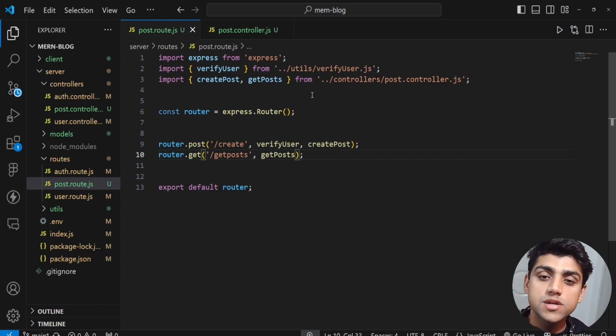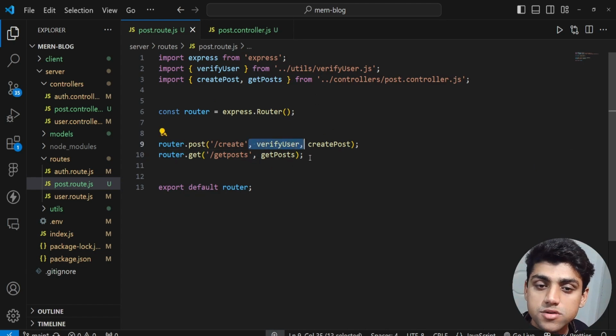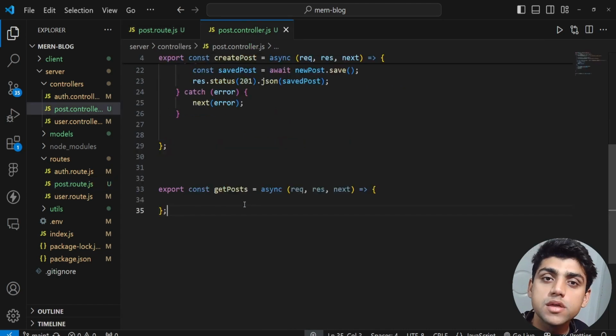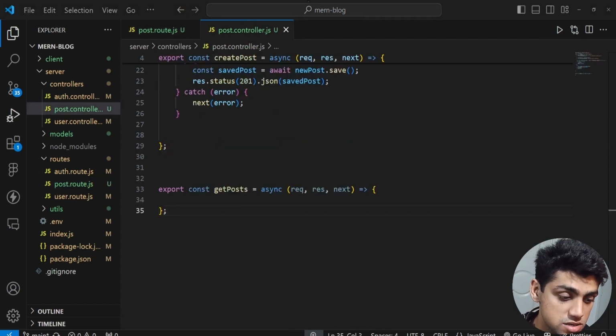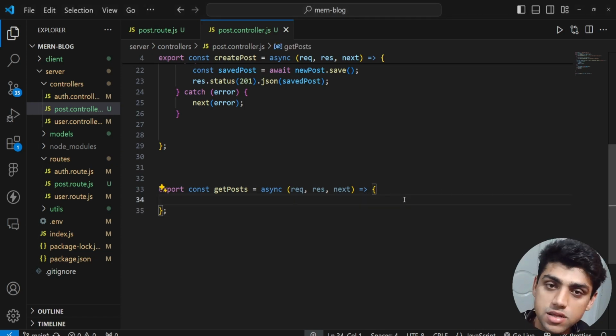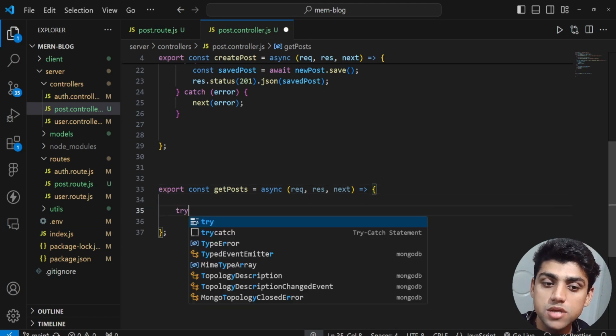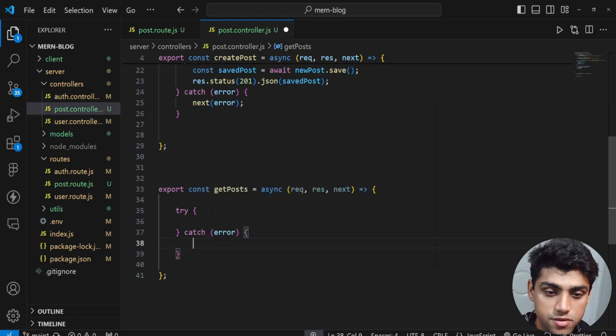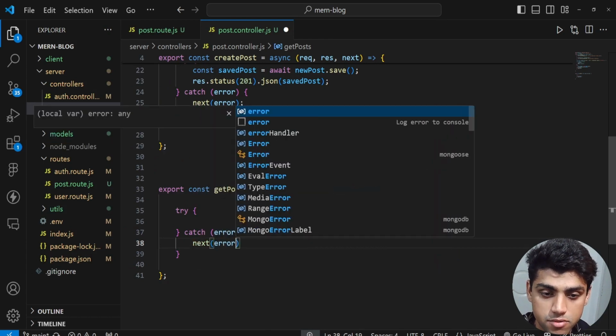Now, one thing I want to tell you is that we don't need to verify the user, because anyone could get the post, right? And this controller is going to be really flexible. What I want to say is that we could basically pass in queries to our API, and then it could fetch based on our queries. So first of all, let's put a try block, and for the error, we could just handle it through our middleware. So that's good.